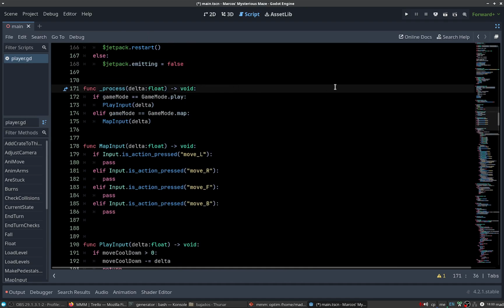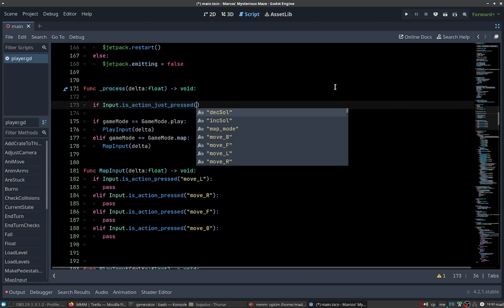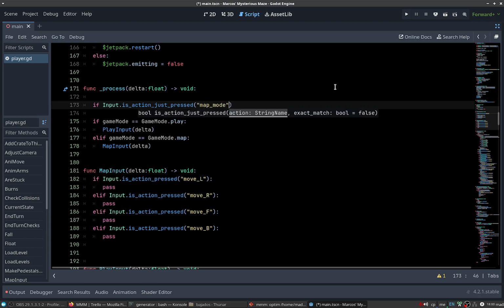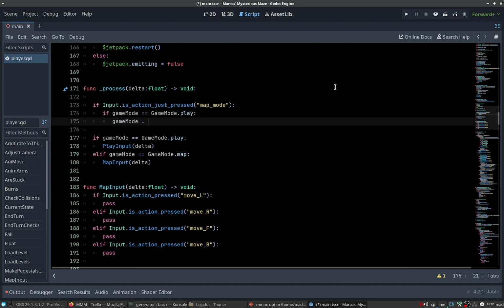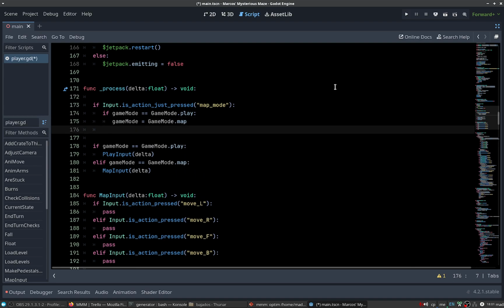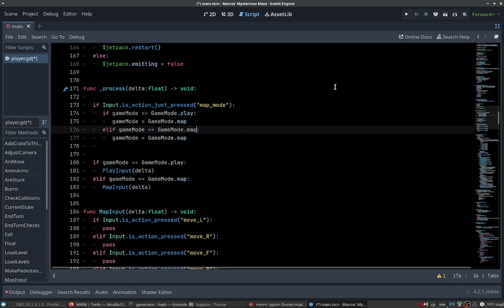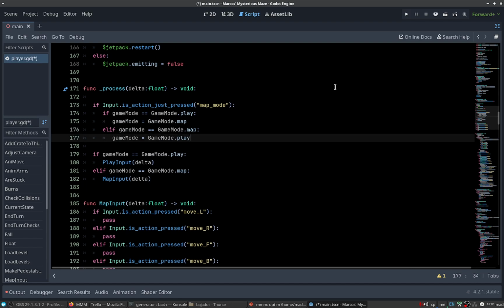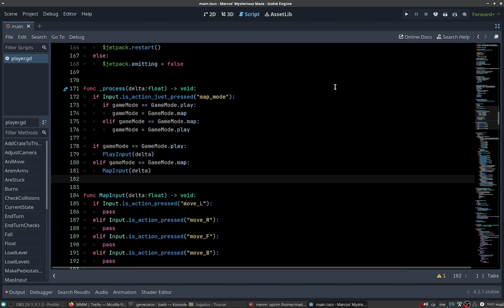So let me see. Map input here. If input just pressed map mode, so if play, this is a bit inelegant, but it is what it is. What happened? This will be more. Okay.